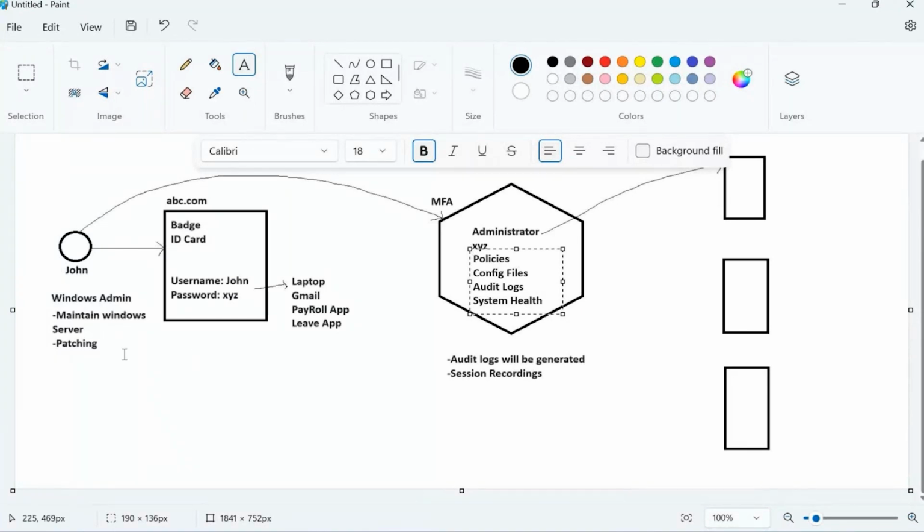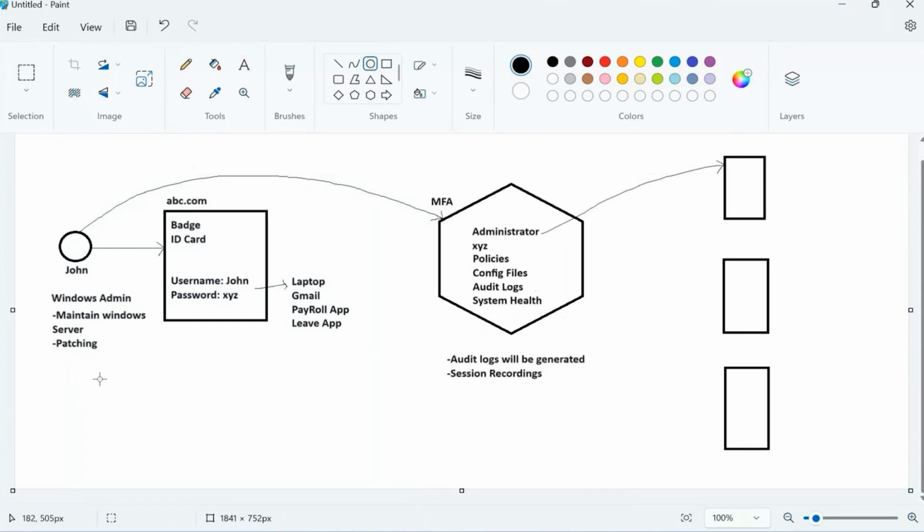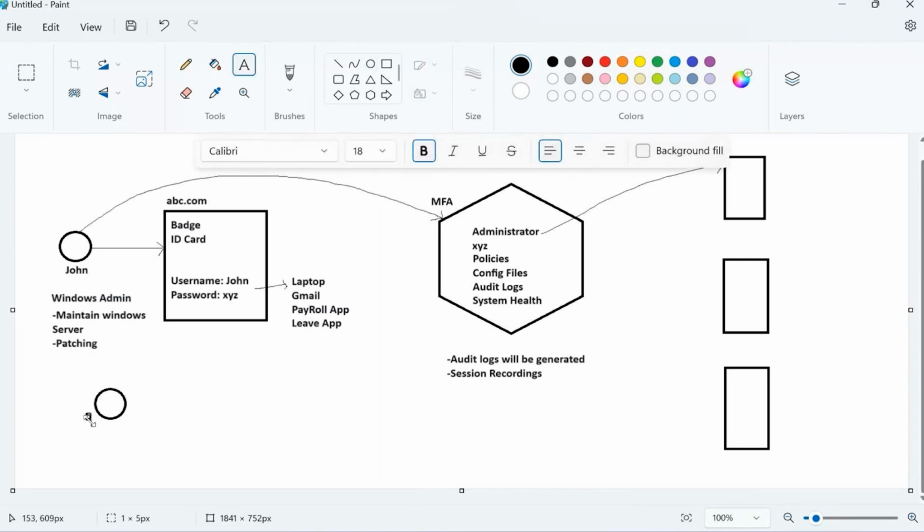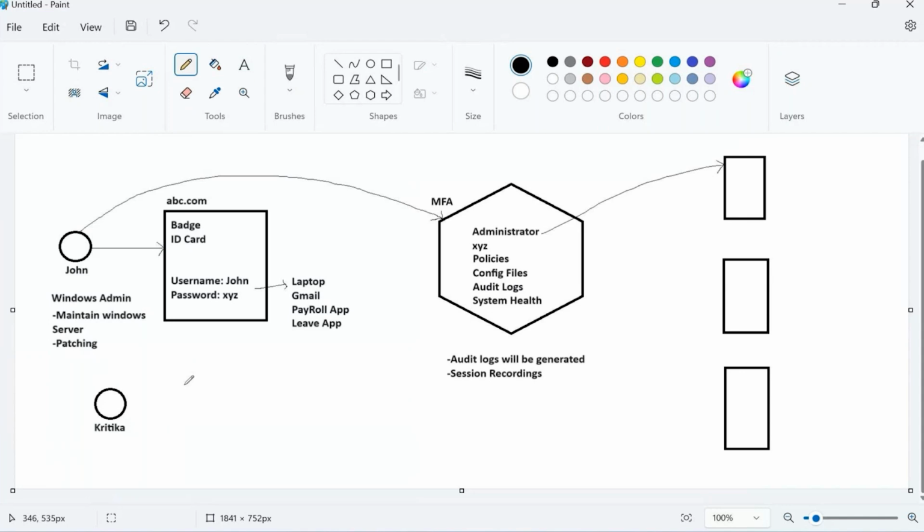But let's say there is a normal user here. Let's say Kritika is a normal user. When Kritika tries to log into this security tool, only the privileged account will be visible for Kritika. The rest of the information will not be visible for Kritika. So this is how you are limiting the access for different user types.